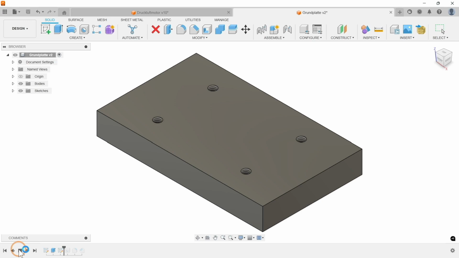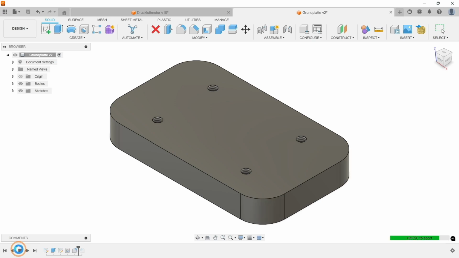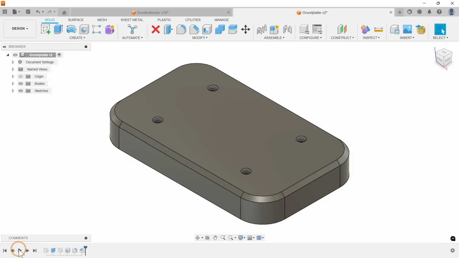For the final touch, you refined the edges of the component by rounding and chamfering. These steps form the foundation for more complex constructions. But this is just the beginning. In the next video, we will design the cylinder head plate and get to know more exciting functions.